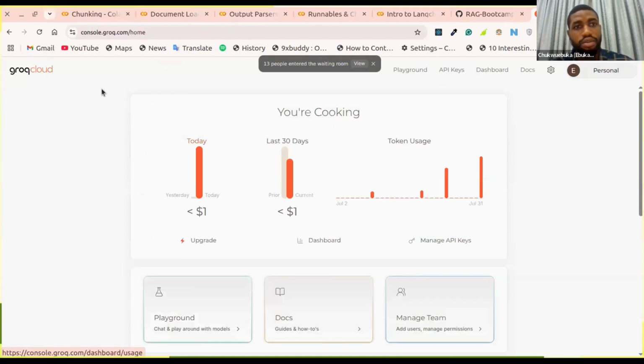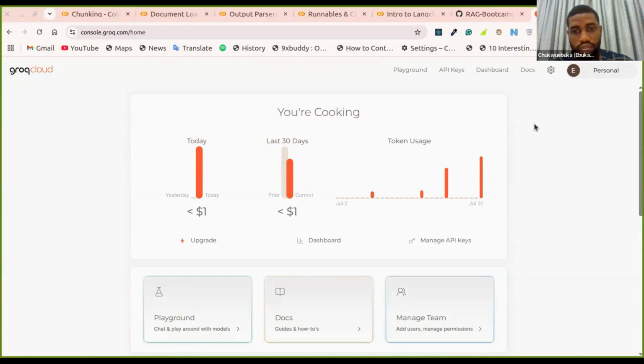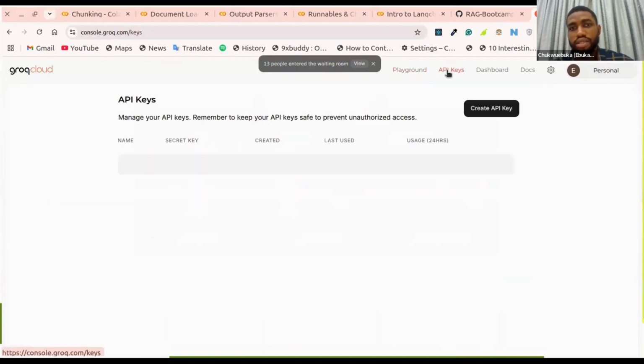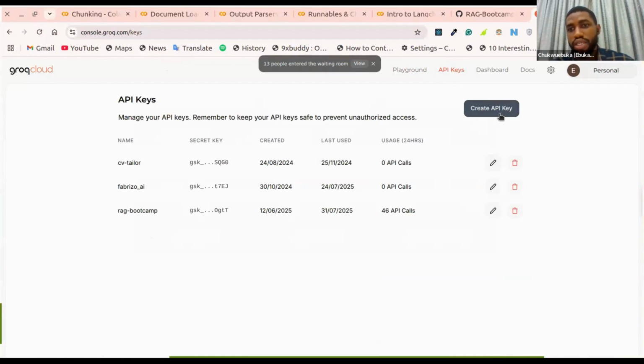So you go to console.grok.com. I've pasted that in the chat. See where they say API keys. Come here and create an API key. If you create this API key, you won't be able to see it again after you've created it. These are the past ones I've created, and this is the one I used for that Mark project. So get your Grok API key and then tag along.